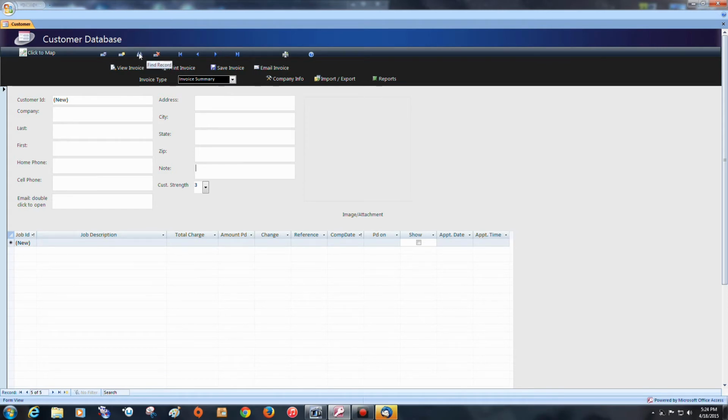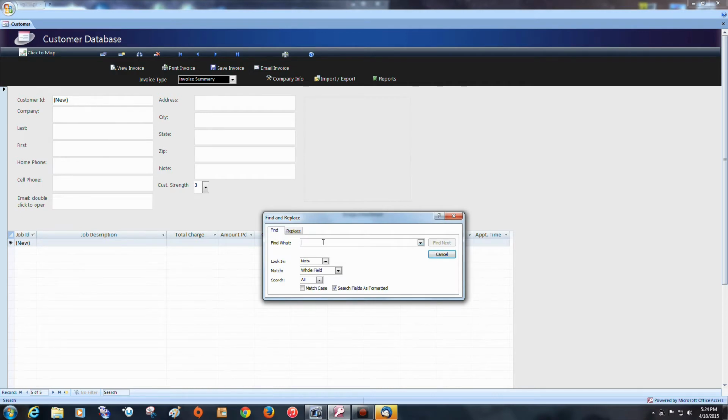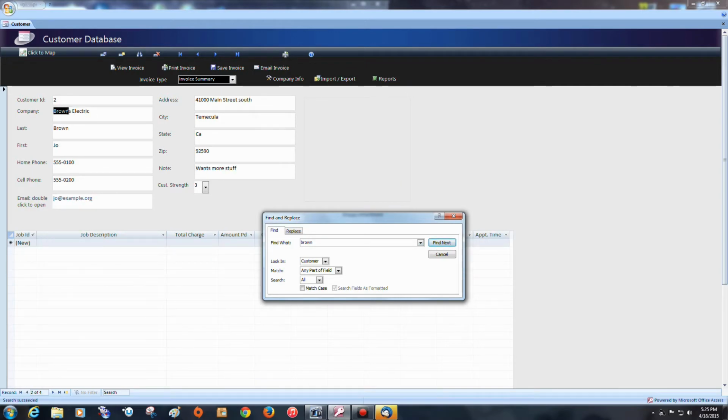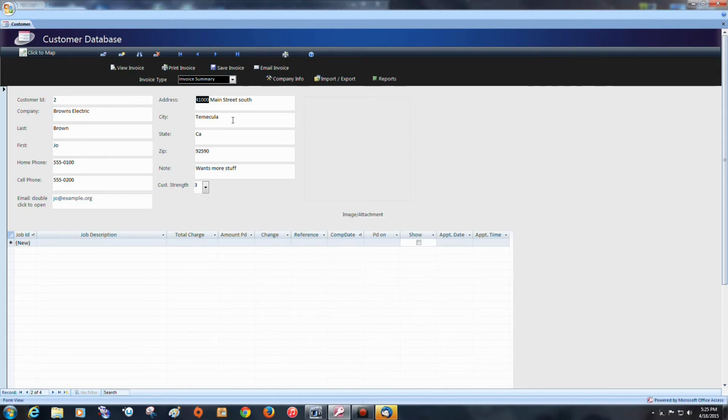All right. So our search field opens up the search dialog, and we're going to find, for this case, Brown. And notice how it says note, because that's where my cursor was. Switch it to customer, which is all of this information, not just note. And then any part of field so that it'll just find those 5 letters anywhere. So there's Brown, Miss Joan. There's Brown's Electric. Notice that even though it was a partial, it still found it. Find next. I often search with the address when they call. So I think that's very useful too.